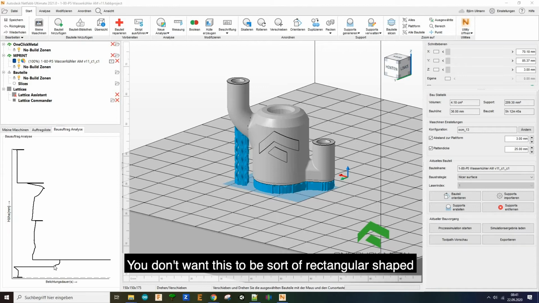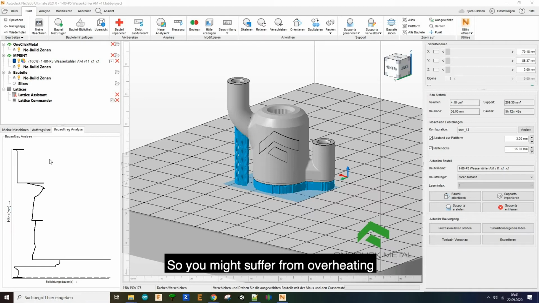So you don't want this to be sort of rectangular shaped. While this is still okay, it still means that towards the top it will take longer for the heat to flow out, so you might suffer from overheating.